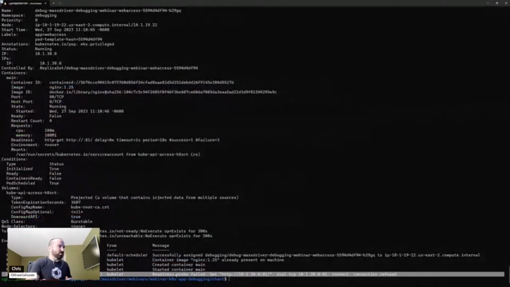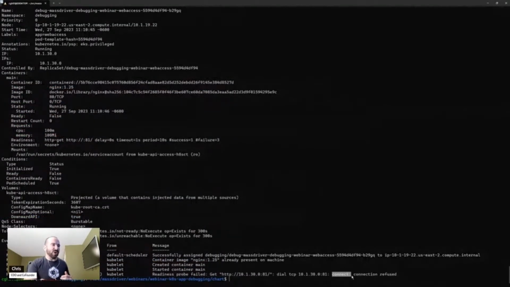And there we go. Readiness probe failed. In this case, we're having connection refused. If you remember last time, it was 404, and that was because it was an invalid endpoint. 404 means path not found. In this case, we're getting connection refused. This generally means your pod is not listening. Like there's nothing listening to where it's trying to connect.